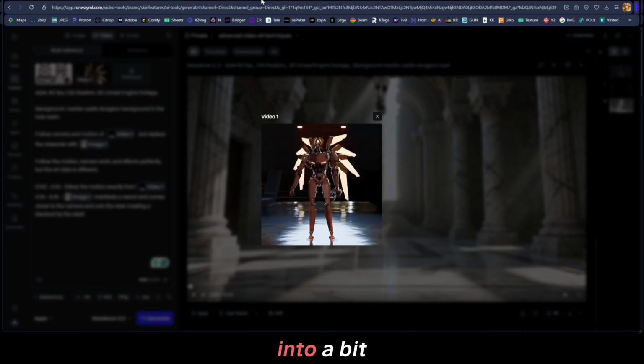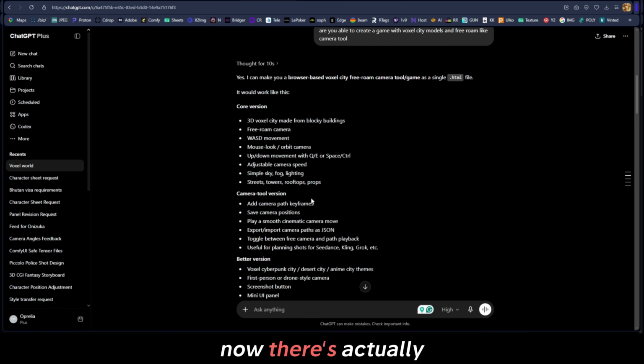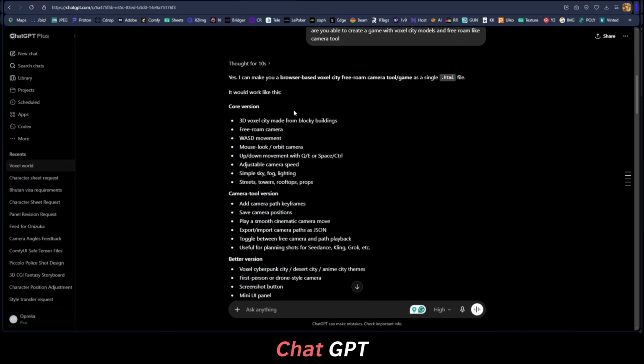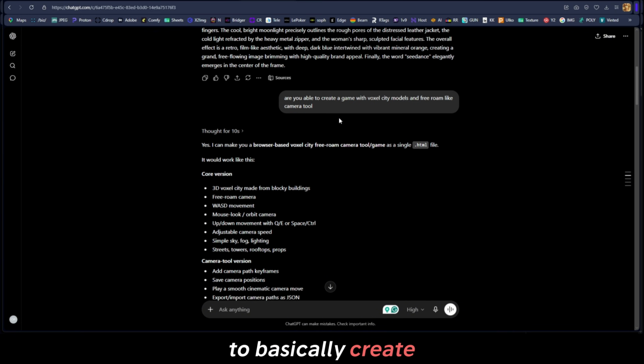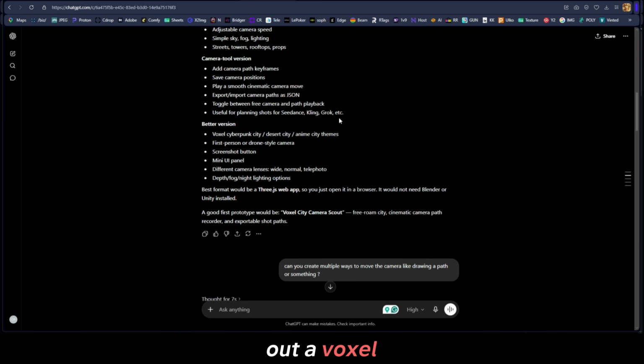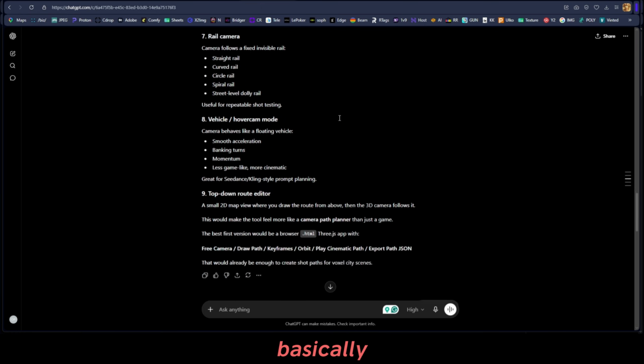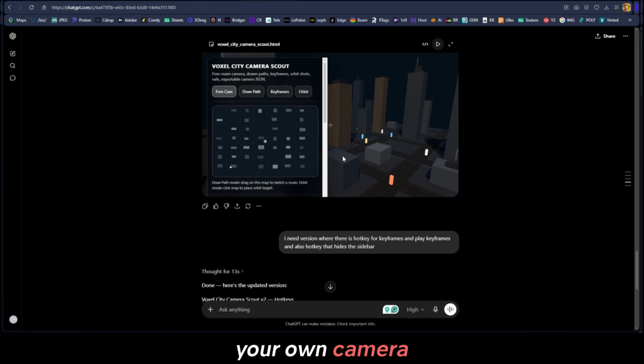Now, let's go into a bit of the Blender stuff. There's actually, luckily, a nice loophole here. You can use ChatGPT or another tool to create a voxel world where you can navigate and do your own camera work.